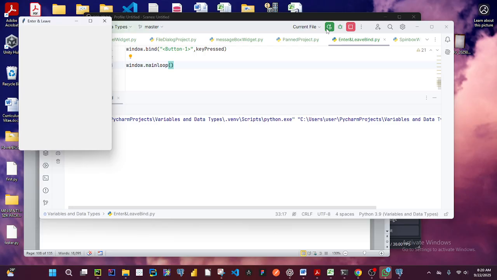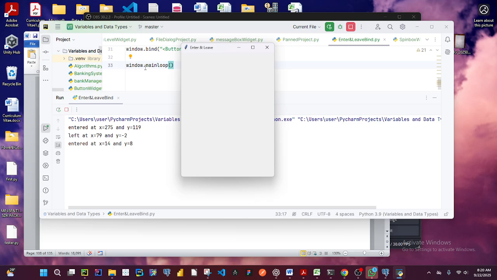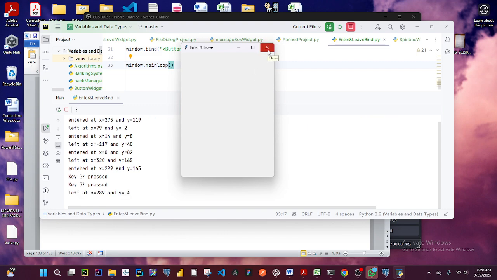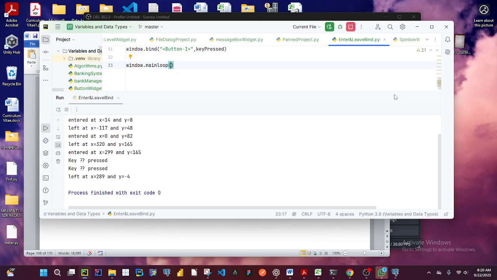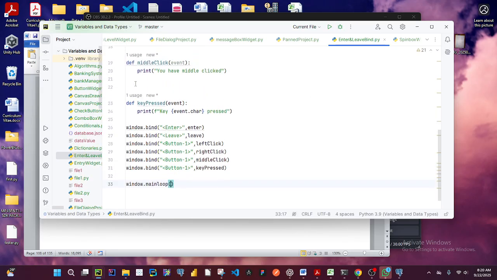Okay. So if I enter my window screen, you see that it records and tells me exactly where I entered. Now if I leave, it tells me exactly where I left. If I enter again, it tells me where I entered. If I leave, it tells me where I left. Now, if I left click, it tells me, okay, so I was expected to do the left clicking actually. So let's remove that key press. We will do it in another program.